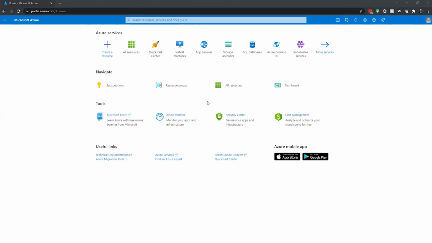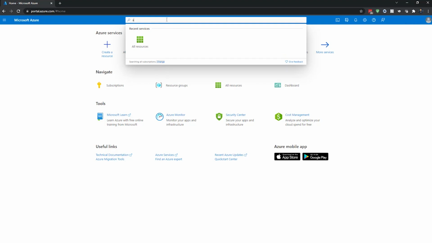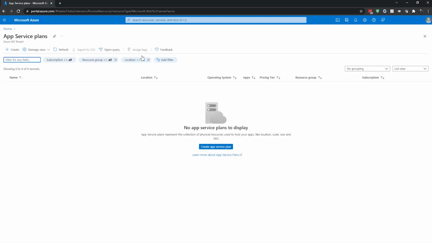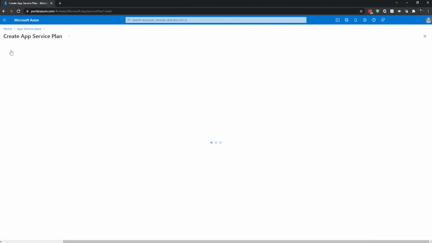And we're back in the portal. The first thing we have to do is create an app service plan, which is going to host our function app. So I go up here to the search bar and I search for app service plans. There we go. If you're used to app service plans and creating them, then using an Azure app service environment is a little bit different. So we're going to create an app service plan now.